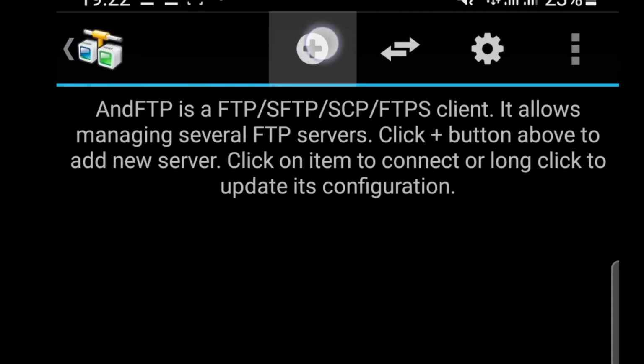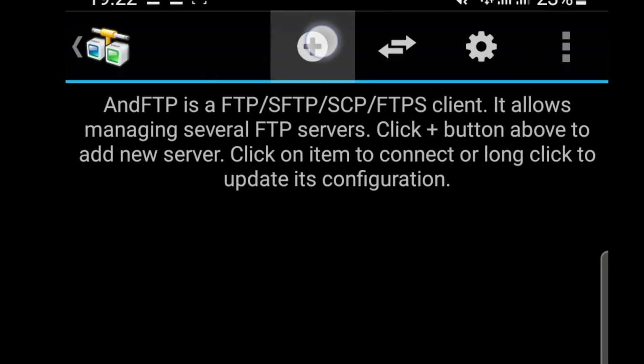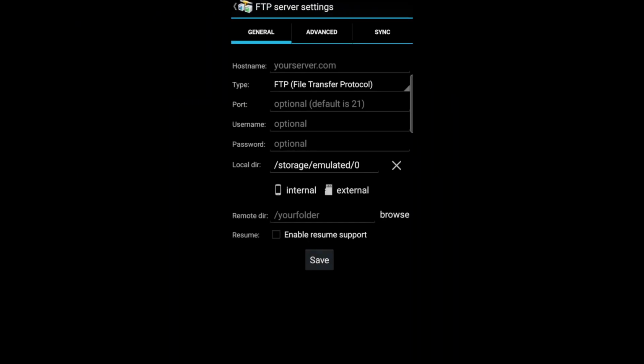And at the top of the screen, in the middle, you'll see this little plus sign on here, and you want to go ahead and press that plus sign because we want to add our server. So go ahead and press the plus sign, then you'll get this screen right here.